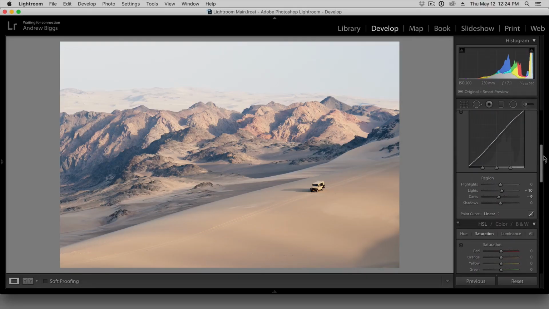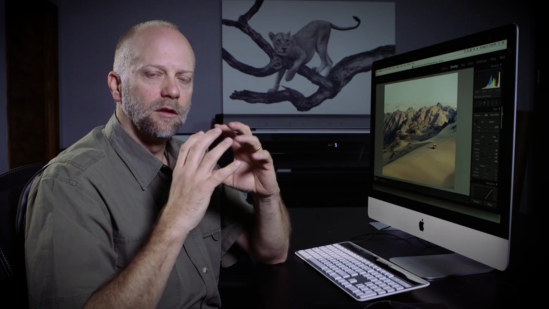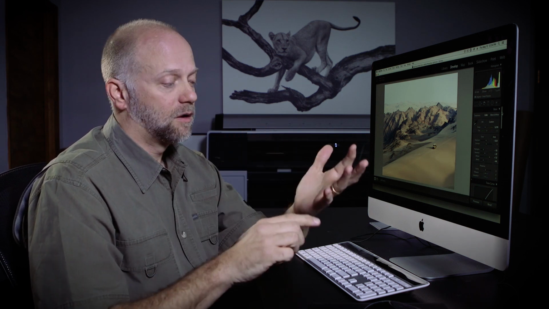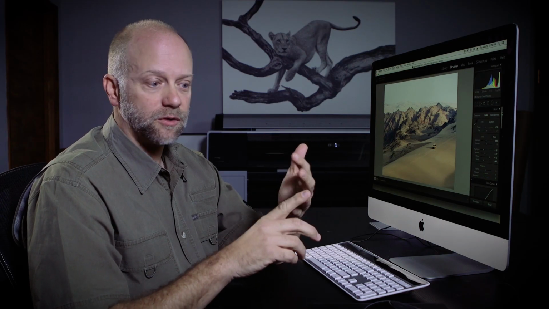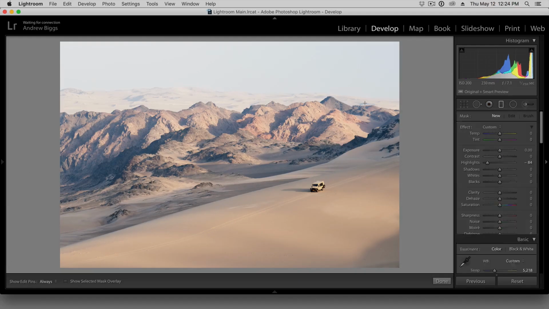So these are all global changes that I've made so far, and now I'm going to get into a few of the local adjustments. The three tools that I use for this are the gradient, the radial filter, and the adjustment brush. These three tools are found in the upper right hand corner, and we're going to use the gradient first. So let's get in here. This graduated filter: wherever you click first is where the gradient starts, and whenever you release your mouse, that's where it ends.